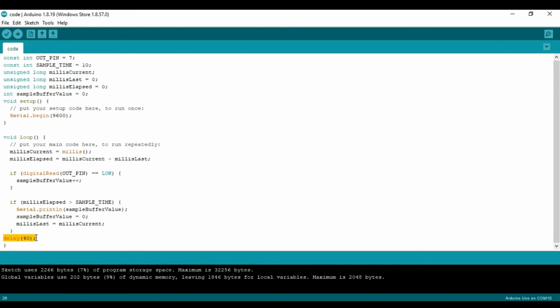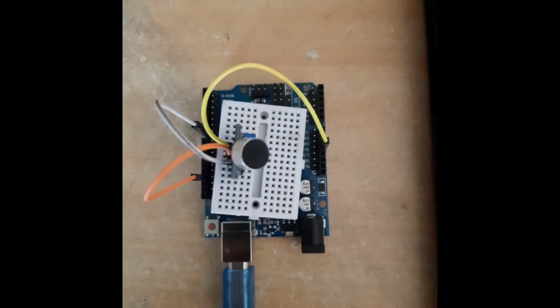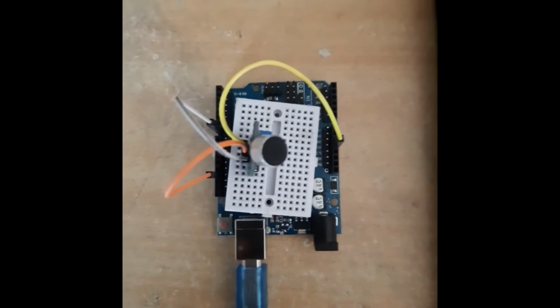Then we have a delay of 40. This is done because the Arduino runs very fast, so it is even difficult to read the numbers in the serial monitor, but it won't affect the serial plotter. Right, so let's test it. I've already uploaded the code. Now I'll connect it to my laptop. Let's test it.